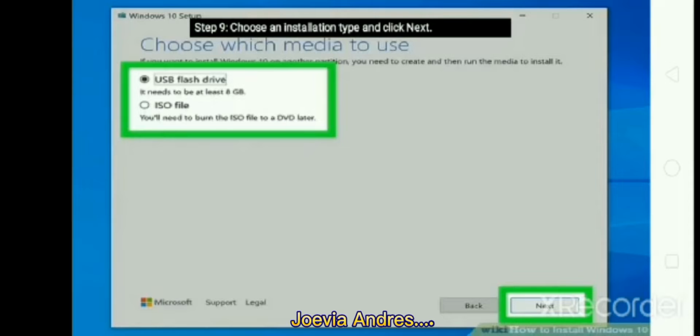For step 9, choose an installation type and click Next. An ISO file is a type of file that can be burned to a DVD, so choose that option if you plan to create a DVD. Otherwise, choose the USB flash drive option.